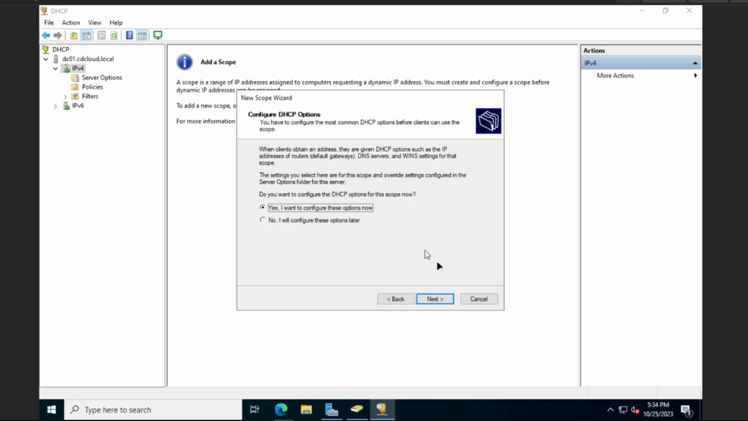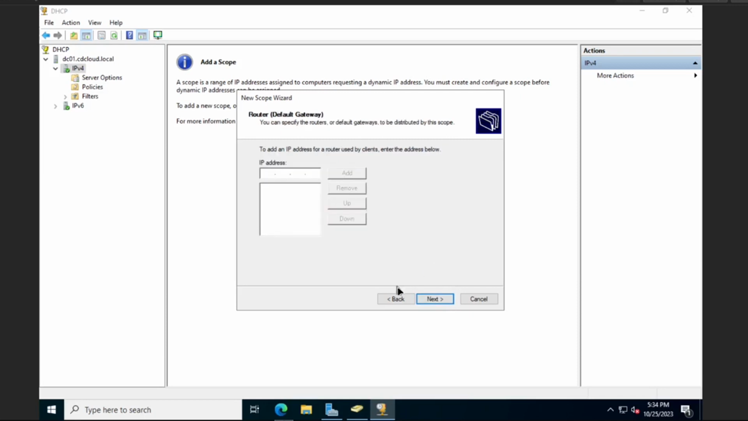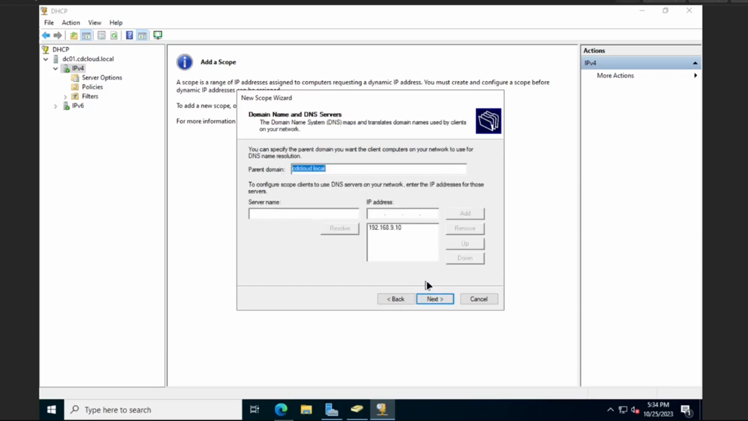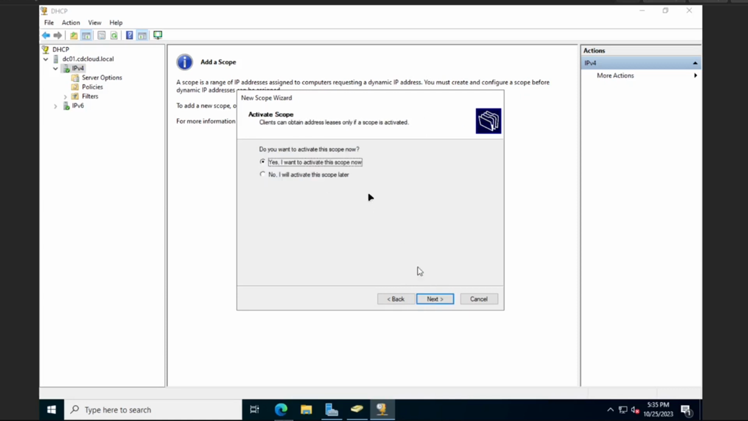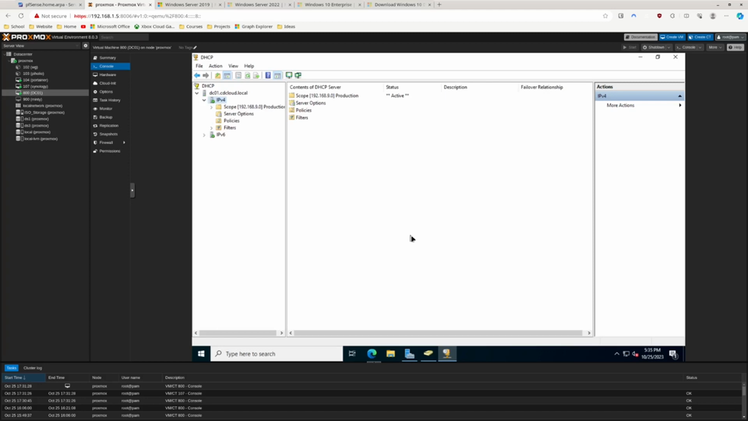So do we want to configure scopes? We will go ahead and configure scopes. So our router is going to be just like what we configured on this machine. And basically, this is just predefining the settings that a machine gets when it gets an IP address, like the DNS server and stuff like that. And we'll keep that as the default. It's going to assign this DNS server to any machines that get an IP address in the scope, which is what we want. And we're not doing any Win server configuration. Do we want to activate it? Yes. So now we'll finish that.